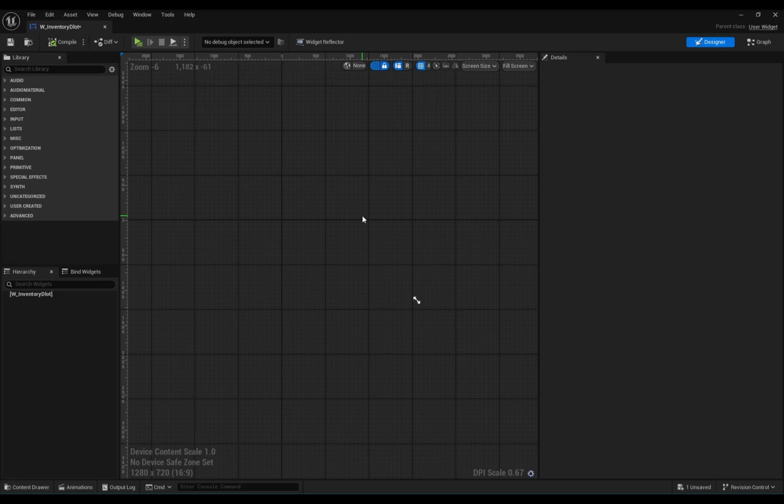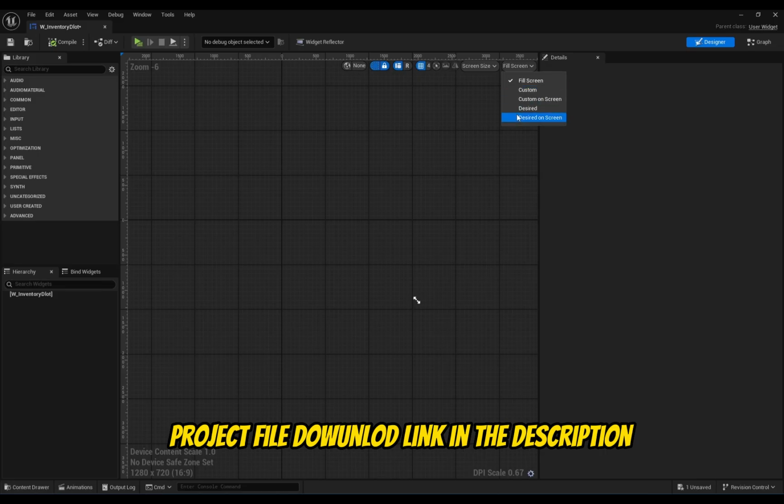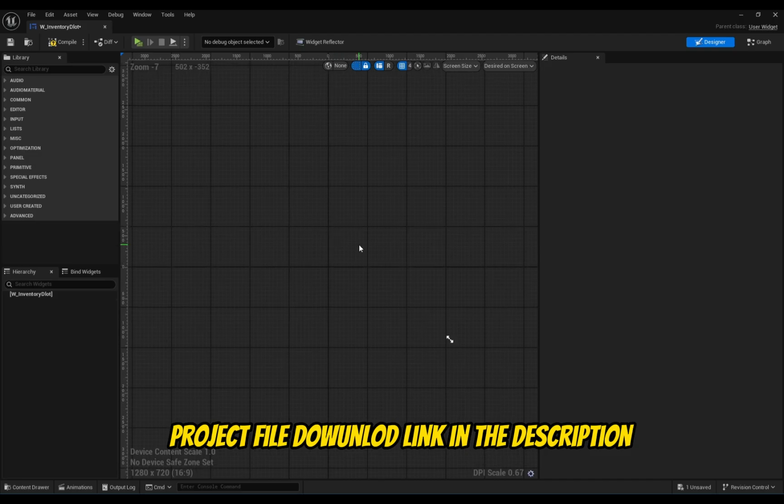Then open it. We don't need to worry about full screen scale in here. So in the top right, change Fill Screen to Desired on Screen. That helps you see the true size of your widget. It's easier to design accurately.